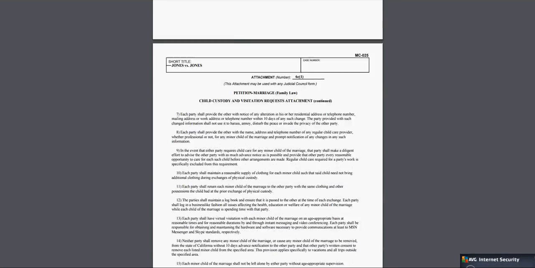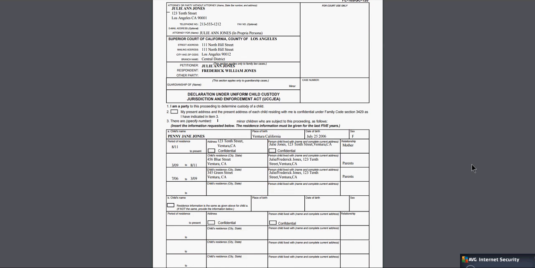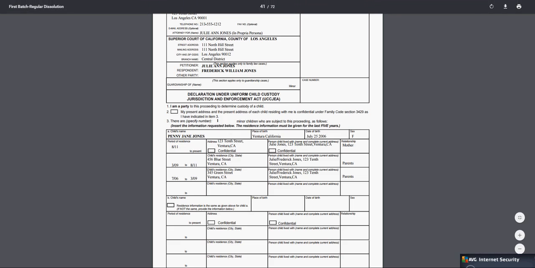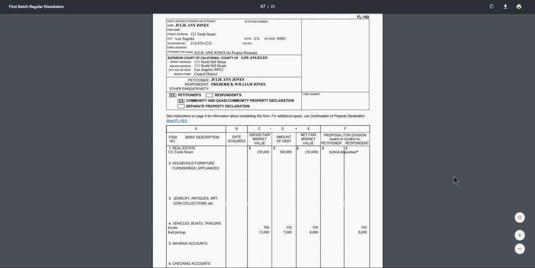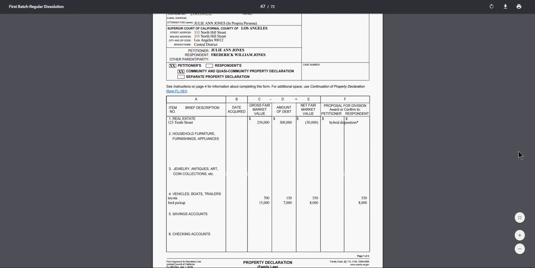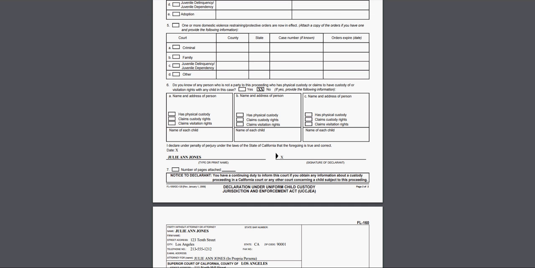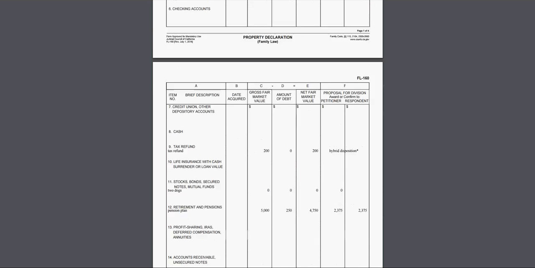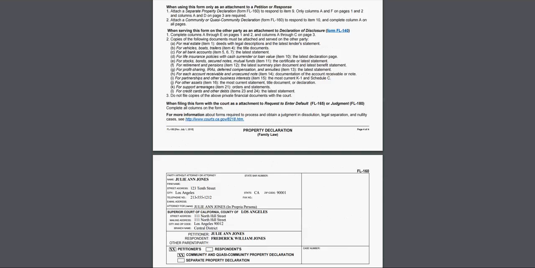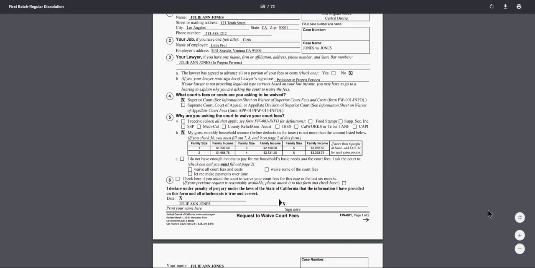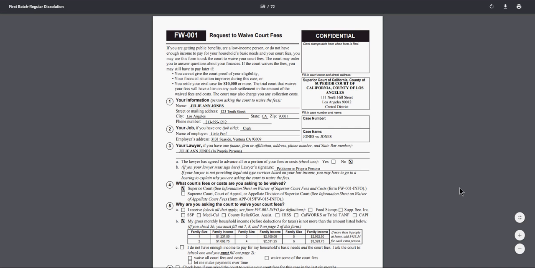Moving on down here is the document where Julie has to tell the court where her daughter Penny has resided for the past 5 years. So that's all taken care of. Moving down, here is the property declaration listing all of Julie's property values and everything that the court wants to see laid out in proper sequence. Very accurate. Julie has low income, so she is applying to the court for a request to waive court fees.